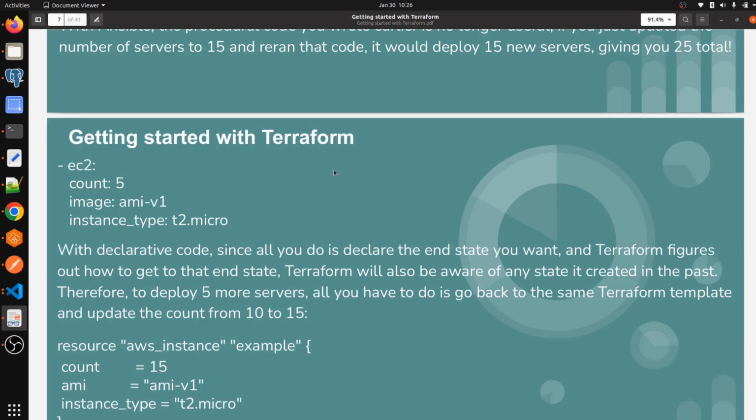We are continuing with the Terraform tutorial, and in this video we are going to see how we can create a VPC using a Terraform script. Okay, so let's first understand why we need a VPC.